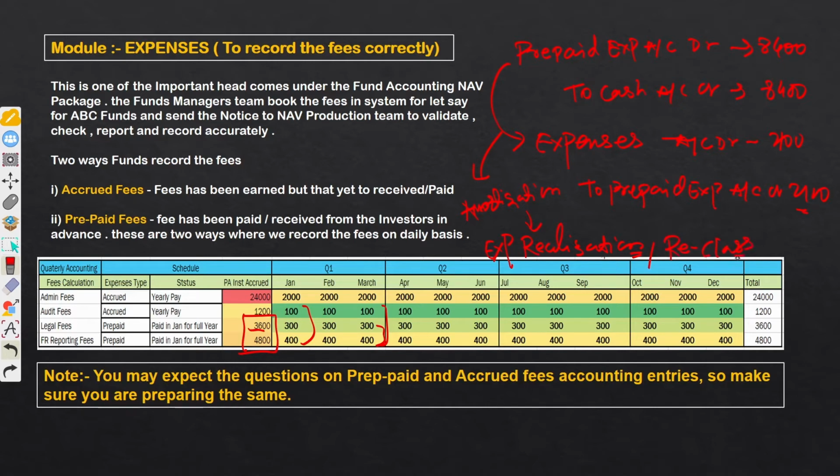right? Same amount it was a current asset, but now after the end of the first quarter, that asset will be converted into prepaid expenses. So it means now you will have to change the class of that amount. So that becomes your reclassification of expenses as well.